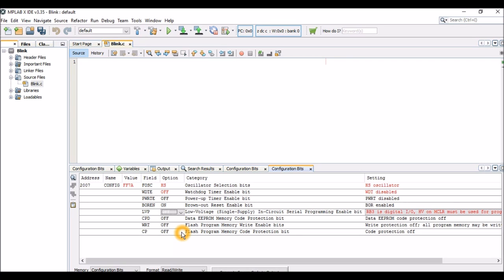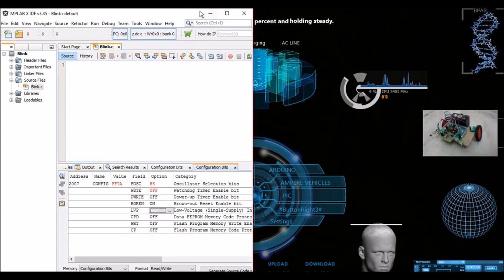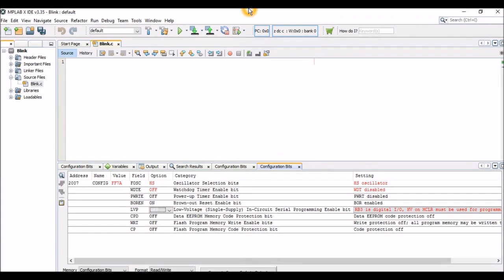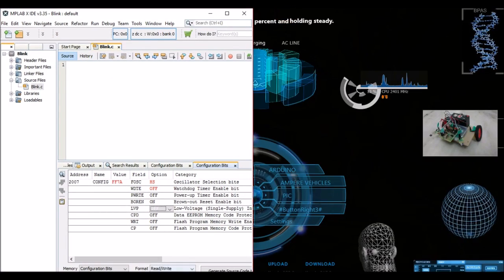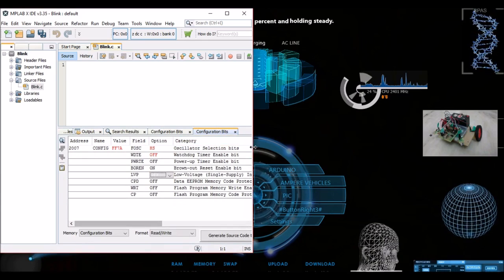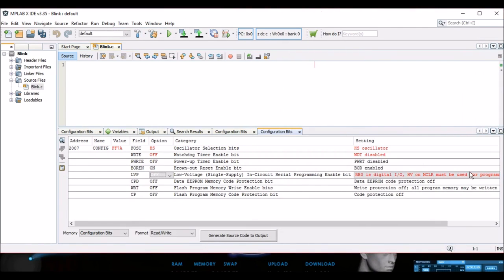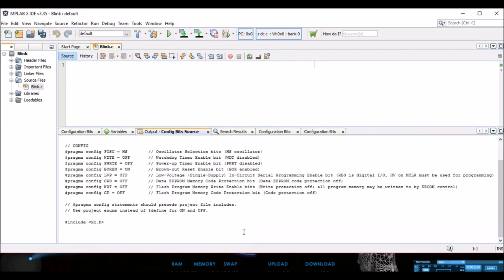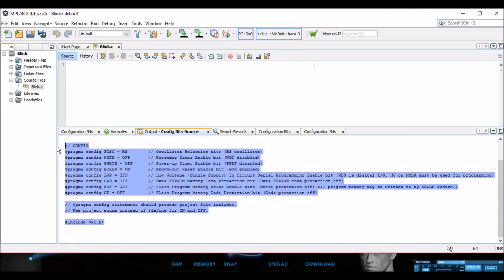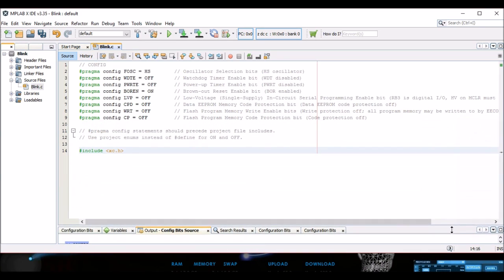If you're confused about what these things are and why we are setting them, I would ask you to go and read the complete write-up. I have completely mentioned why we are doing this. Once we do that, there's a button called Generate Source Code to Output. Just click it, and here we are. Our configuration registers are set and the corresponding pragma has been generated. Just copy it and paste it inside our C file. That's it, our configuration bit setting work is over.